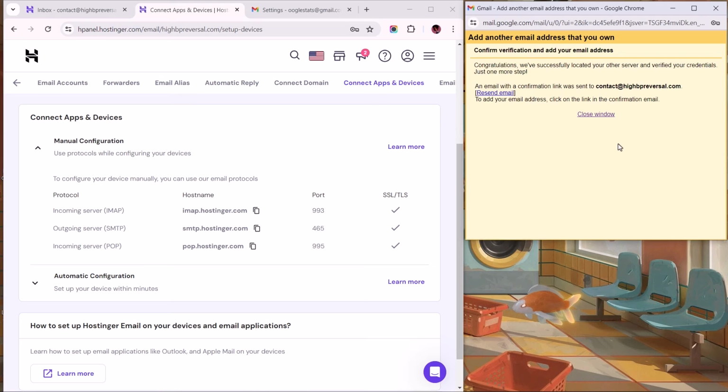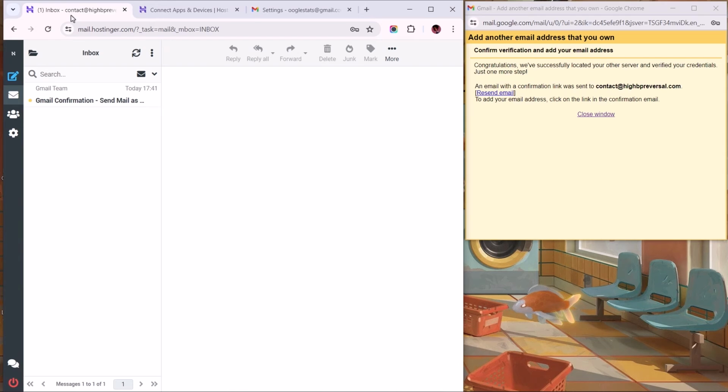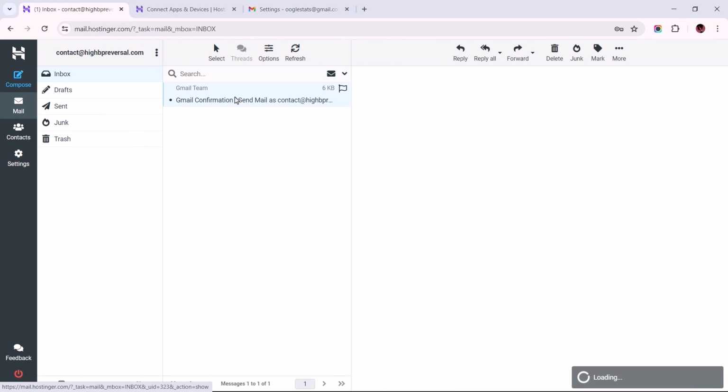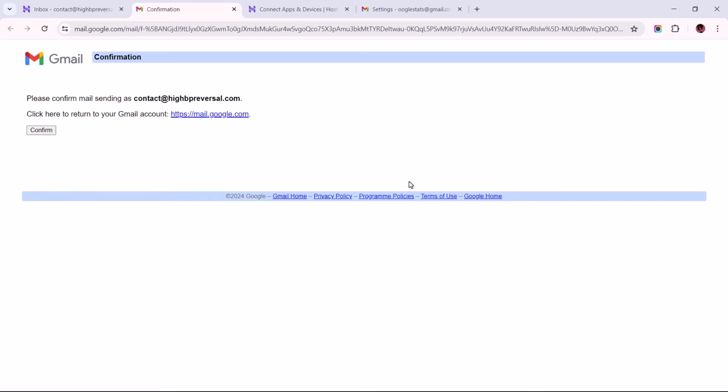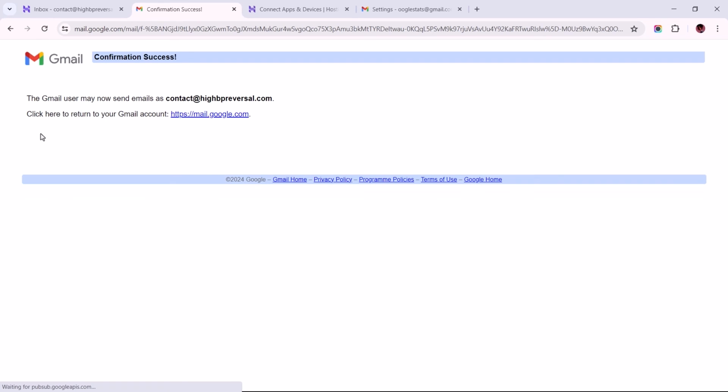If everything is filled in correctly, we should automatically get redirected to this success message, requesting verification of ownership using the confirmation link sent to our inbox. Now let's switch to the browser tab we have the webmail opened, and all we need to do is click the link provided within to complete the verification process. Select the button to confirm the request, and that's it.